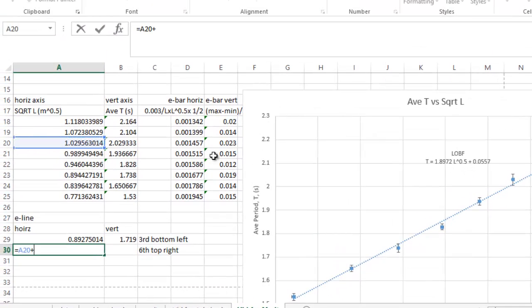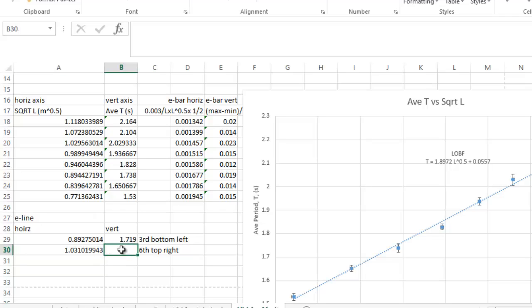add this horizontal error bar to move to the right, just a little tiny bit, doesn't move much. And then I want this 2.02, and I want to add the error bar to move it even higher on my graph. So I've calculated these 2 points.